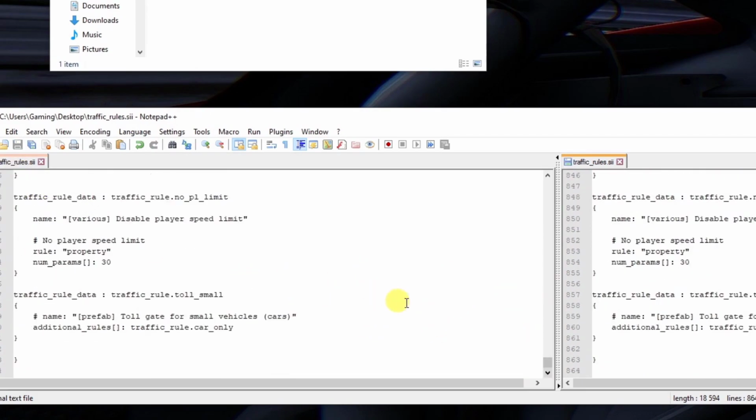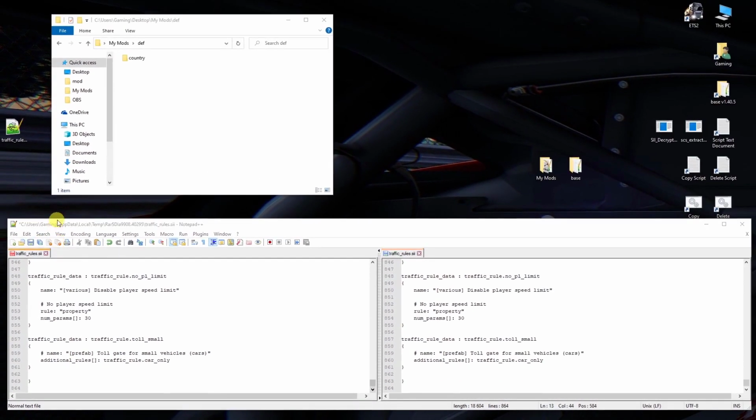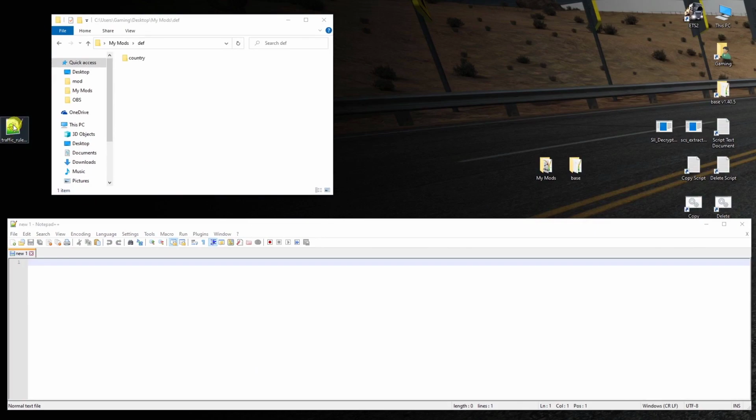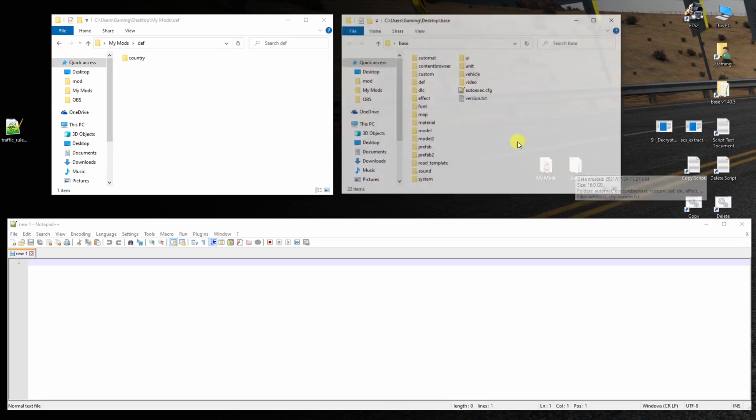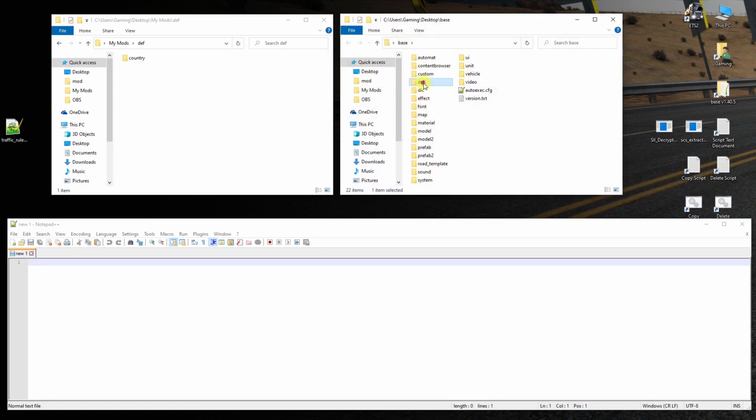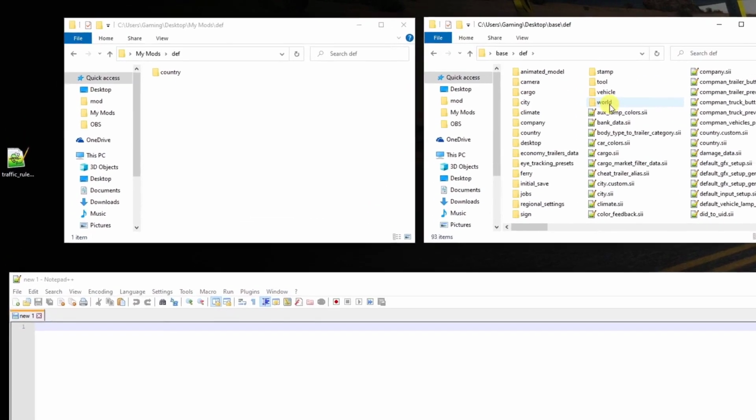All right, so basically once you've done that, you need to save your file. Once you've saved your file, you can close. Okay, so once your file's been closed, it will appear over here. What we now need to do is to open up the base file again, folder at least. Go into def. Now we have to look at folder structure.